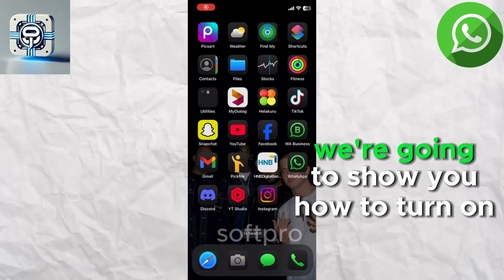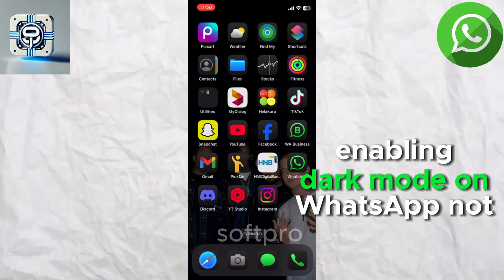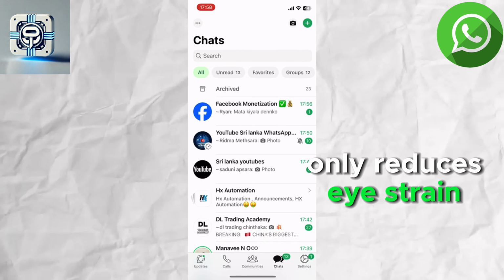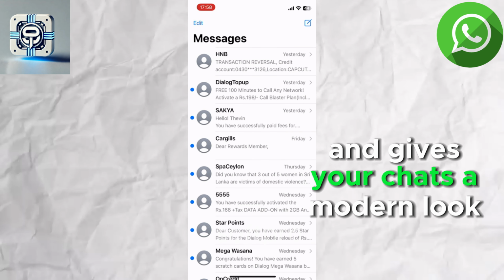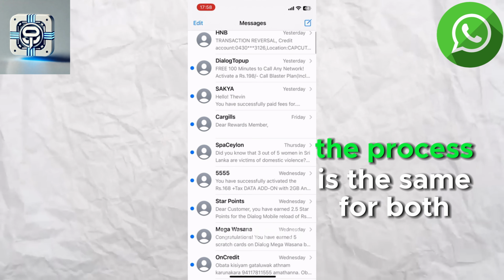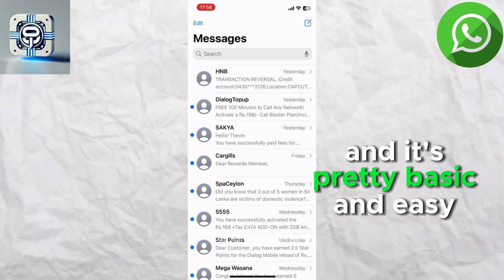In this video, we're going to show you how to turn on dark mode on WhatsApp. Enabling dark mode on WhatsApp not only reduces eye strain, but also saves battery life on OLED screens and gives your chats a modern look. The process is the same for both iPhone devices as well as Android, and it's pretty basic and easy.